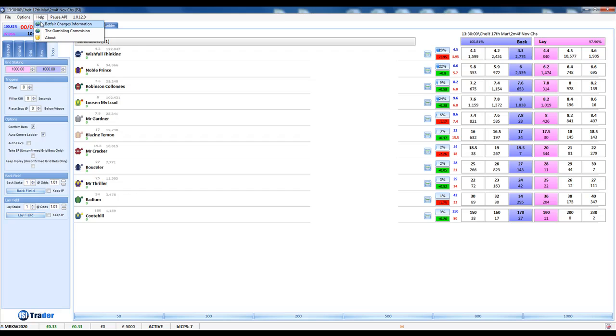The help menu basically takes you to various pages, and there's the pause API button, so if you go off and make a brew, you can simply press this button and all API activity will stop. 0 and 0, and then you just resume when you come back and it kicks on again.